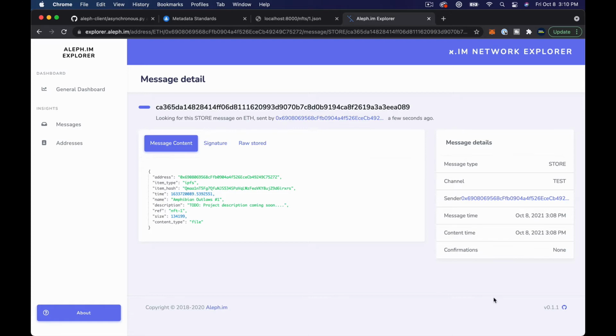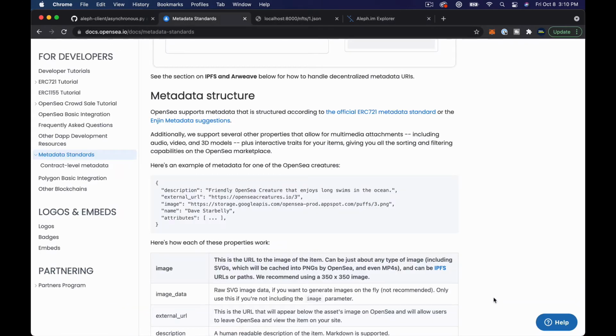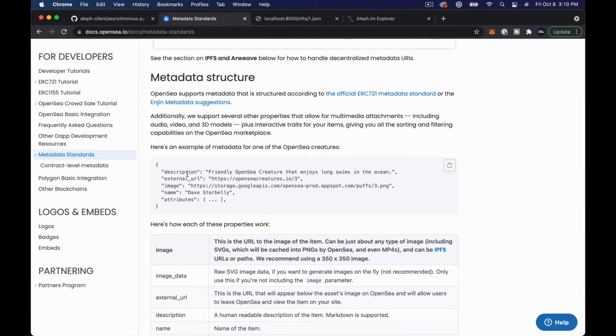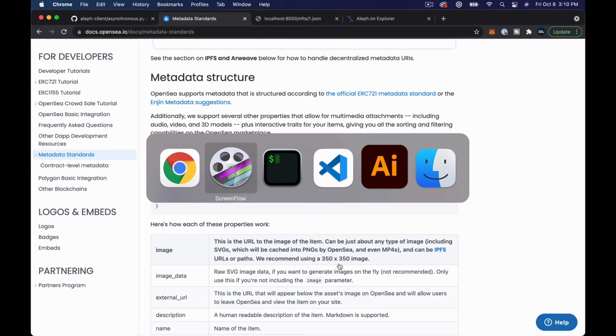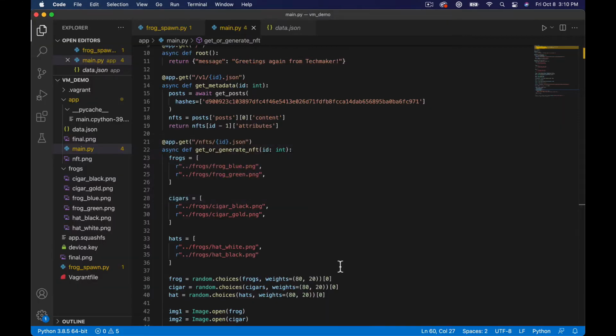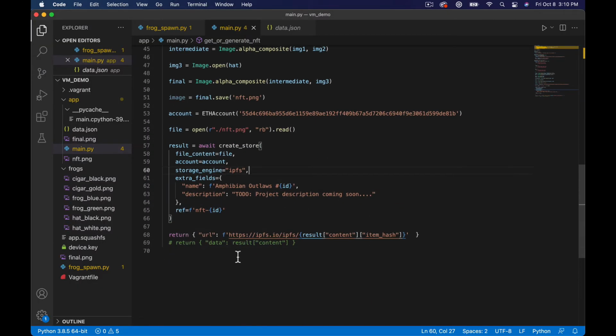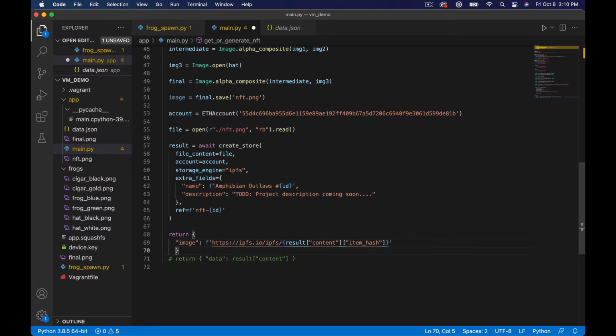Well, first and foremost, let's make sure that our metadata is coming back correctly. So we want the description. I'm going to bypass the external URL for a second. We'll add that later. I want the image and then the name, and then we'll have attributes later, like I said. To do that, right here, we don't want this to say URL. We want it to say image.